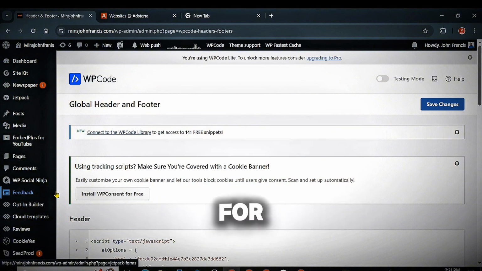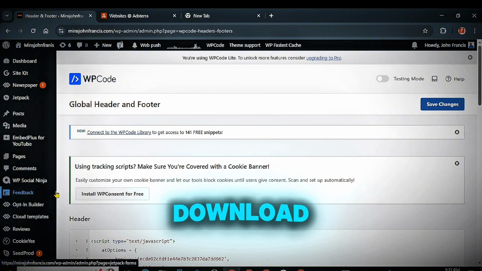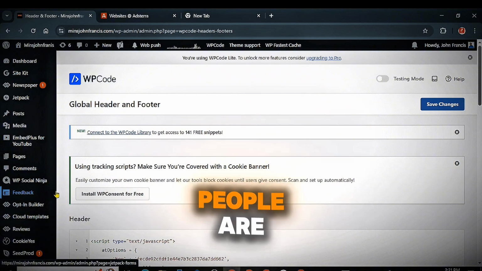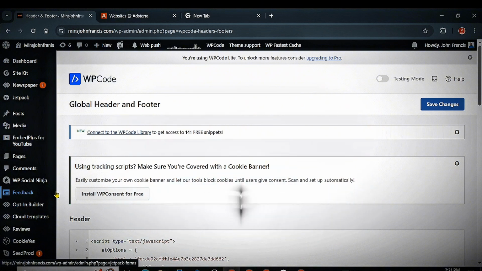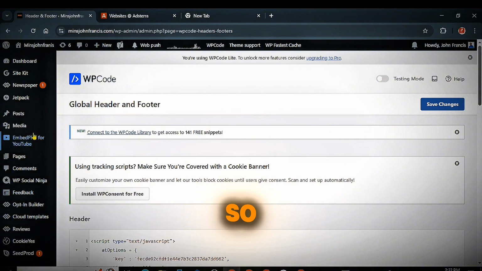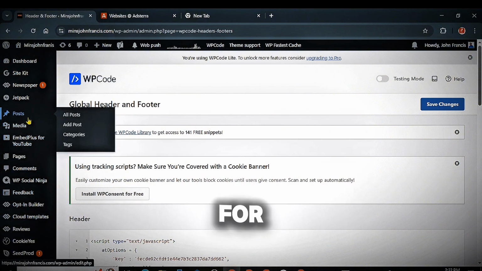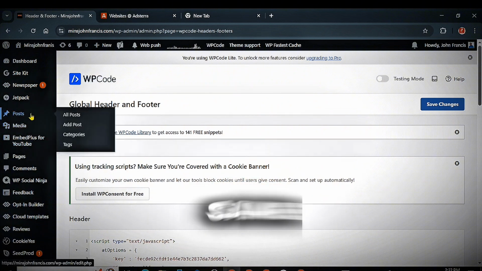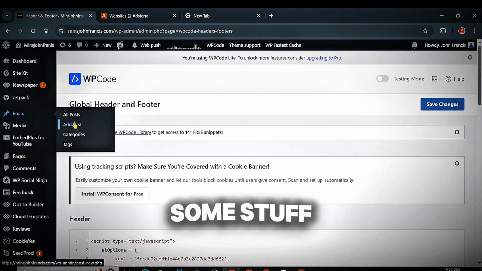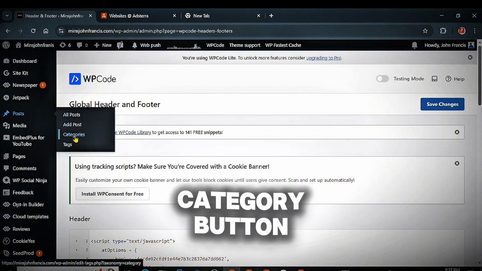People are searching for themes, people are searching for apps to download, people are searching for software to download, people are even searching for WordPress themes to download. If you can create categories for yourself for this, just go over to your post section right here. To create a category, go back to your post, and you're going to see that same section where you add a post. There are some items there: we have tags, we have categories. Just click on the category button right here.